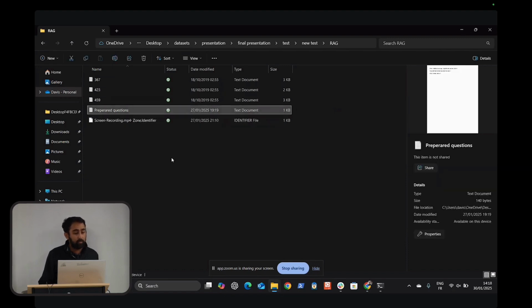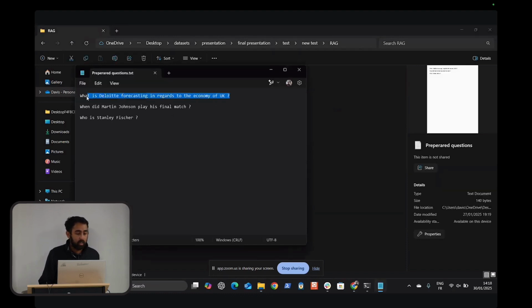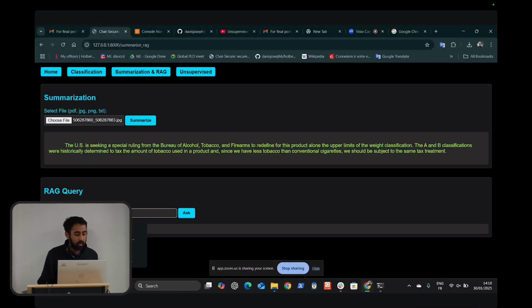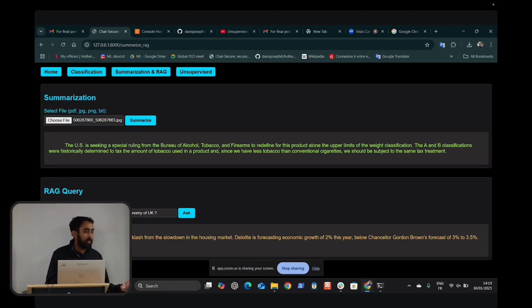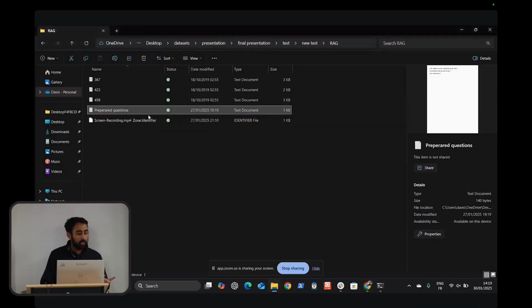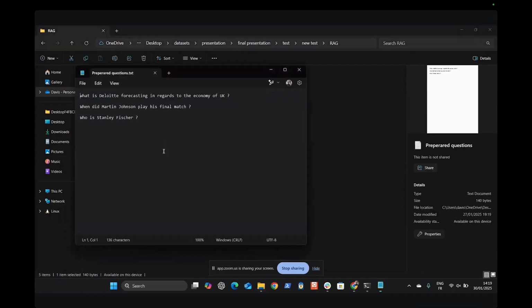I have some pre-prepared questions. The question is about what Deloitte, the company, is forecasting in regards to the economy of the UK. It has been trained on a lot of documents. Some of them are news reports, so it can provide that answer. I just have 2 more questions, and we are done. Then I go back to my.